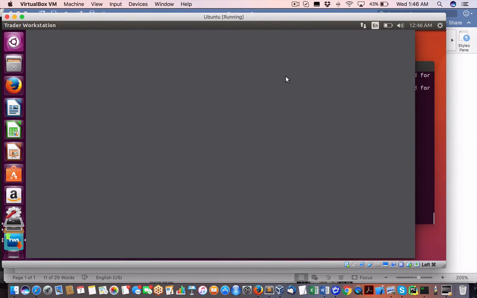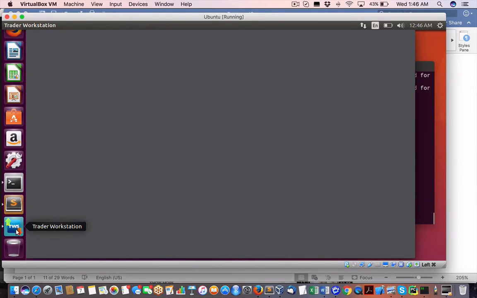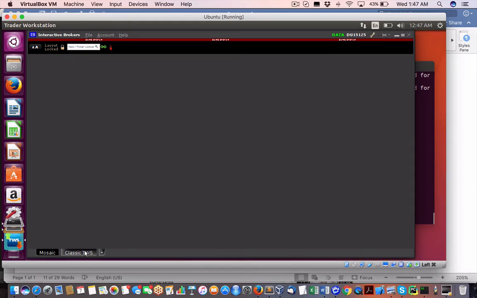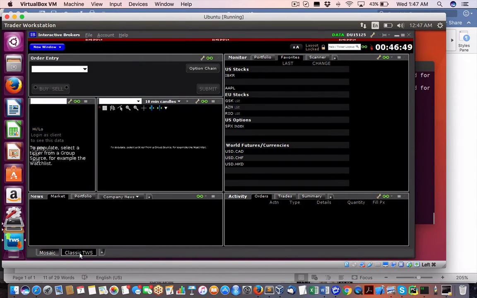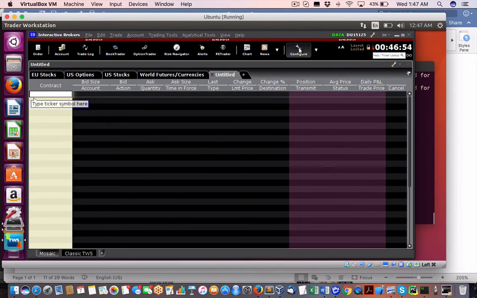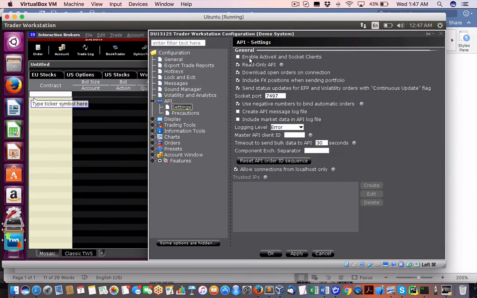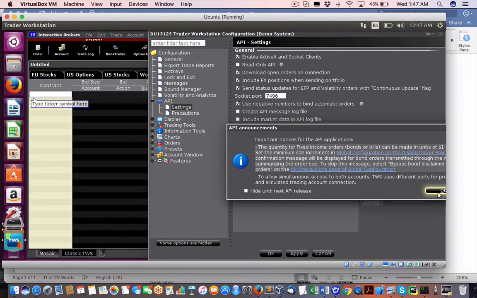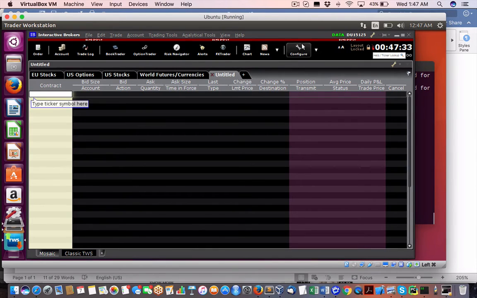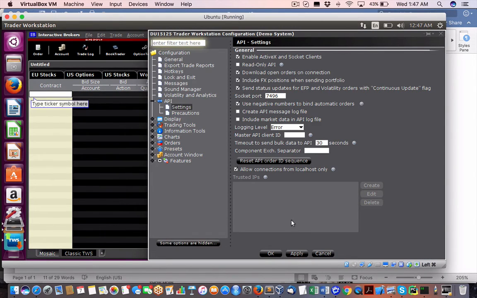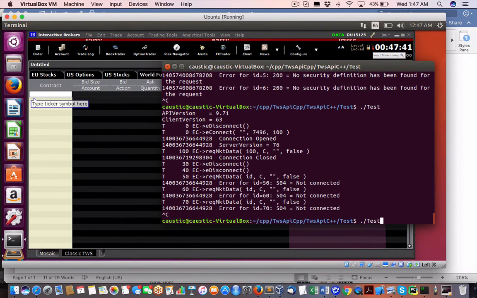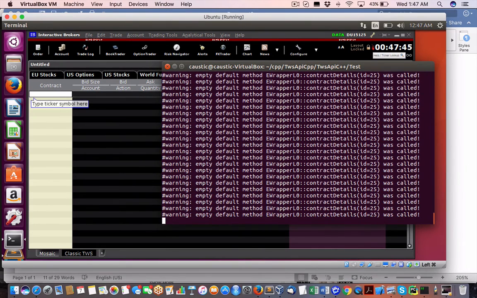I'm going to go into configure. We go into classic TWS mode. Configure, API, settings, read only, enable ActiveX. The port we wanted was 7496. Apply, and let me recheck that it took that port number. Yep, it took it. Cancel. We should be able to run now. There we go, it's connecting no problem now.